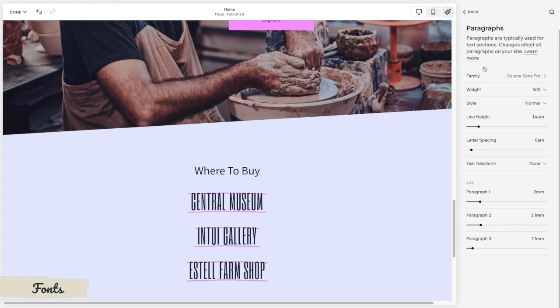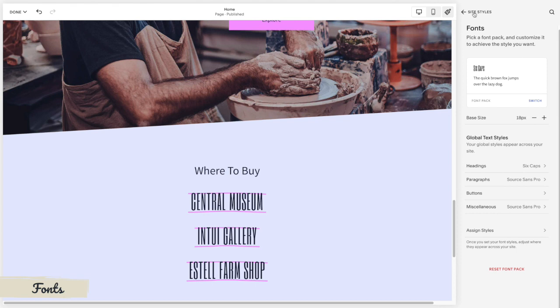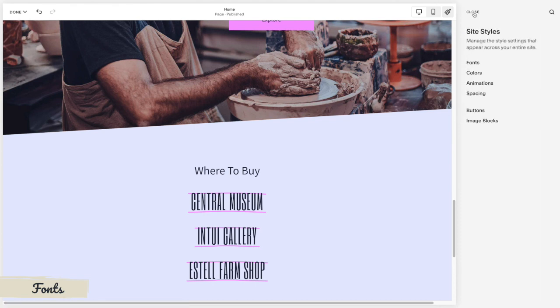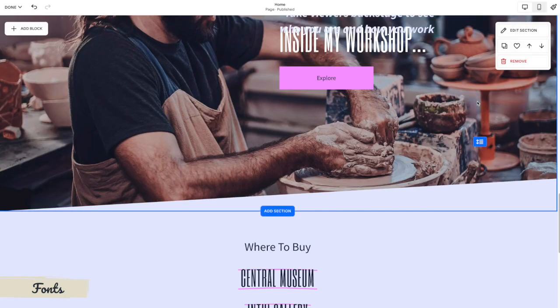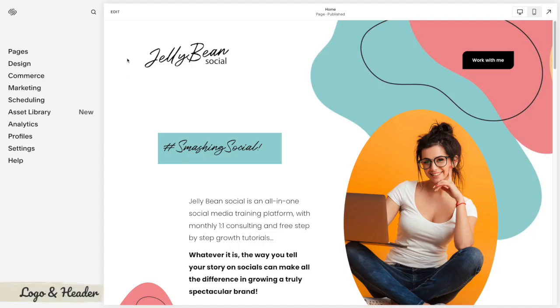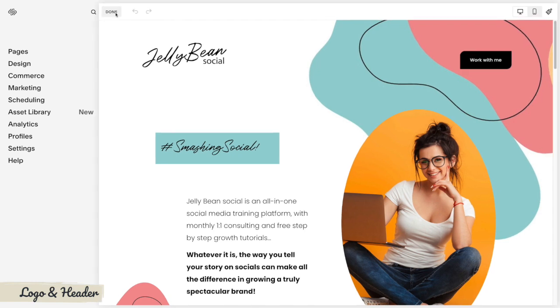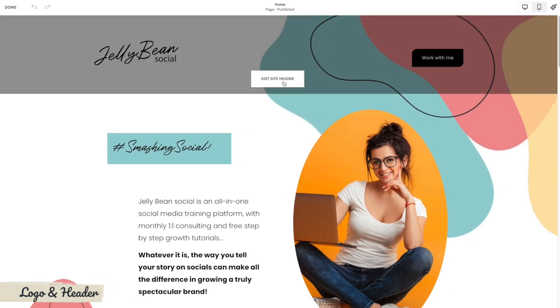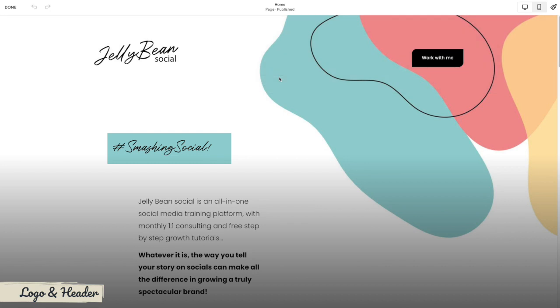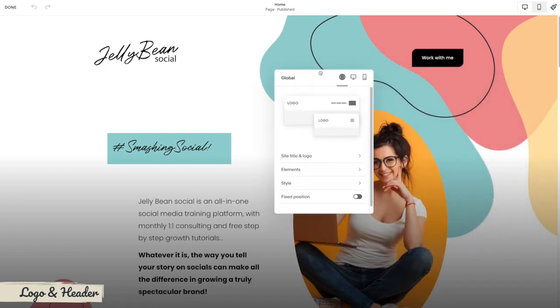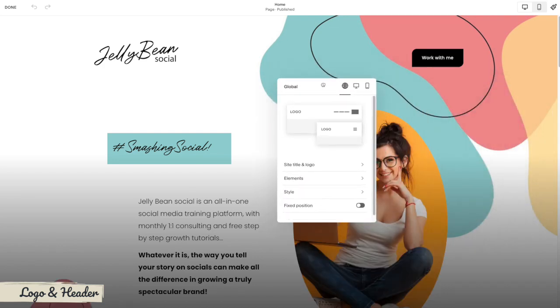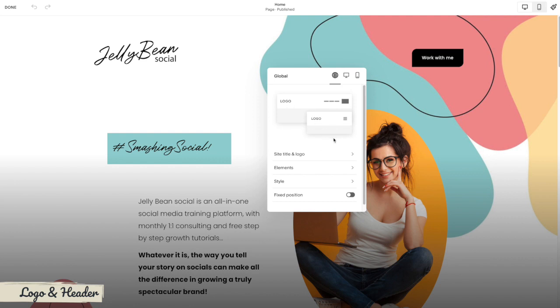So that's the basics of the colour scheme and the fonts. Now I'm going to show you how to change the logo and the header on your website. Right, so to change the logo, we go to Edit at the top, we go into Edit Site Header, and we'll see the settings menu pop up. Okay, and we can move this around, place it wherever we like. So there's lots of different settings here. What we want is site title and logo.